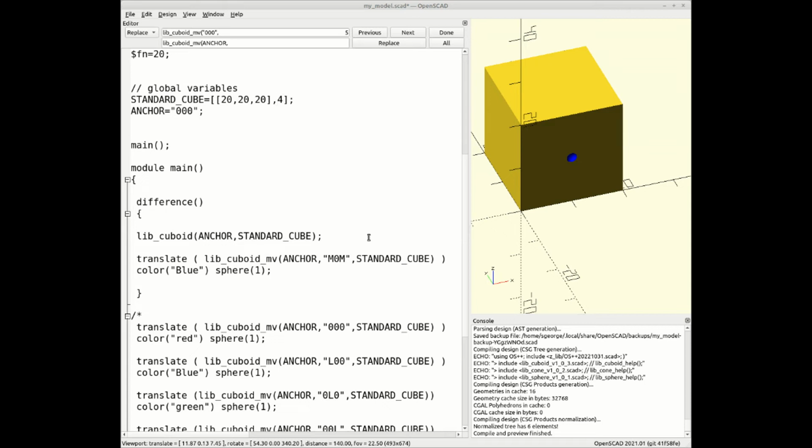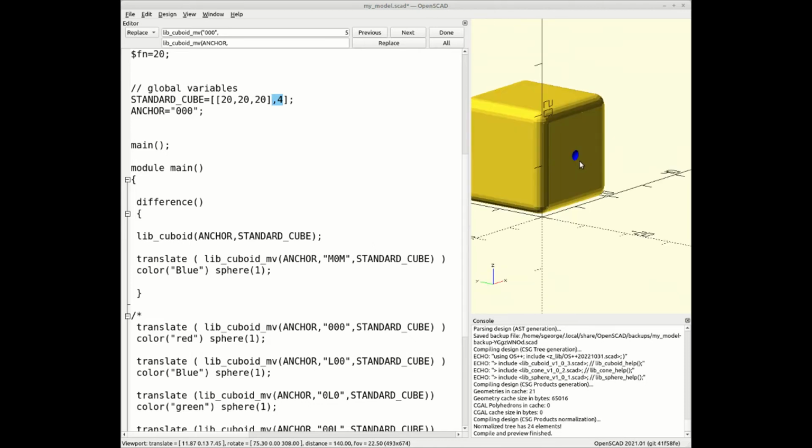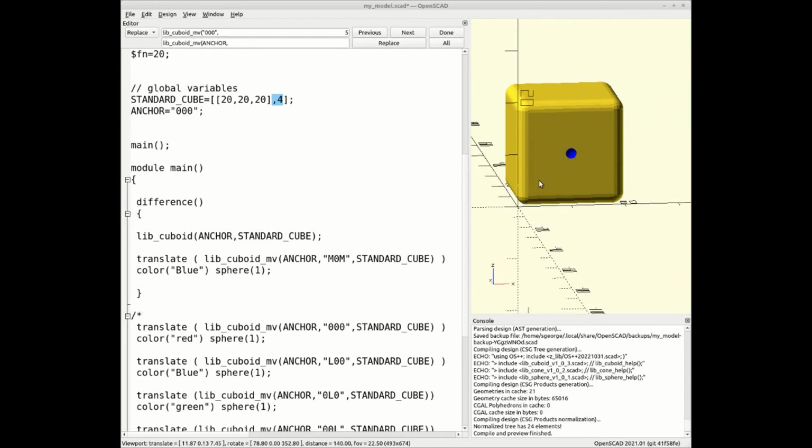Comma 4 simply means I want this to be not a cuboid, but a rounded cuboid. And 4 simply means that the spheres on the corner will have a rounded diameter of 4. If I hit F5, I now have a rounded object with a single spot being taken out. Let's make that spot a bit bigger. Let's go with 5. There you go.